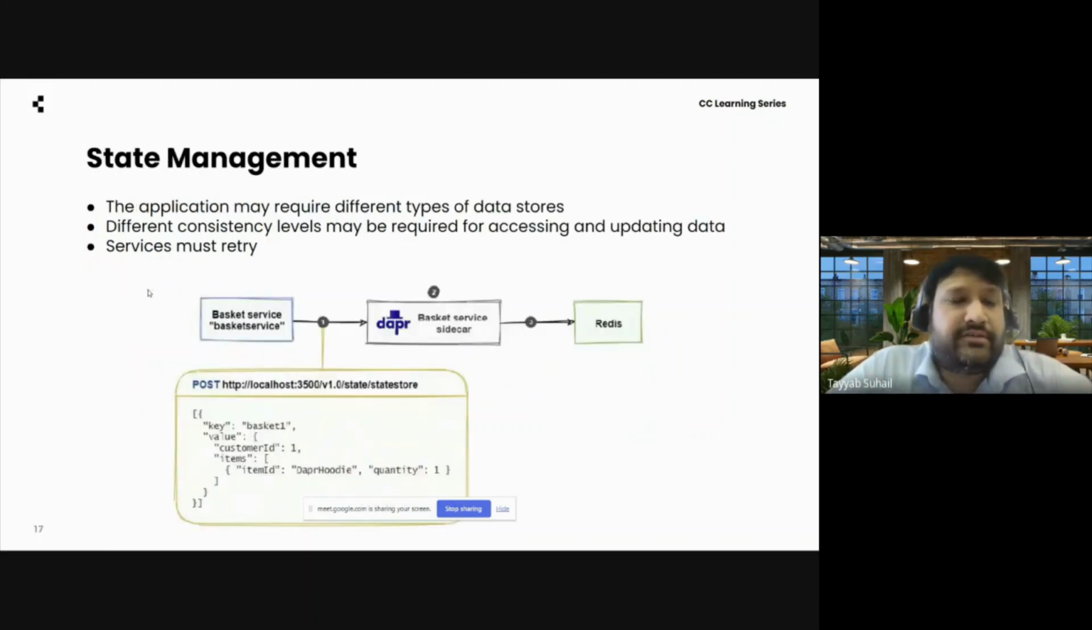So the next building block that we have is state management. Consider a similar example. If you want to maintain state in your application and you decide that you want to use Redis for this state management, ideally you will be importing packages in your application that will help you maintain a connection with Redis cache, and then you will write to Redis and read from it.